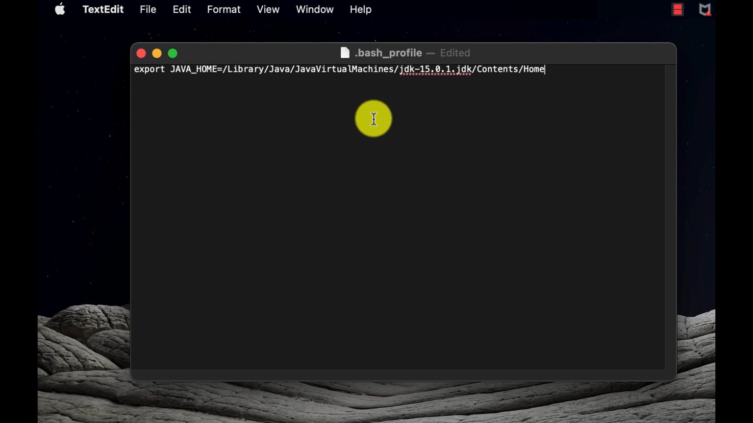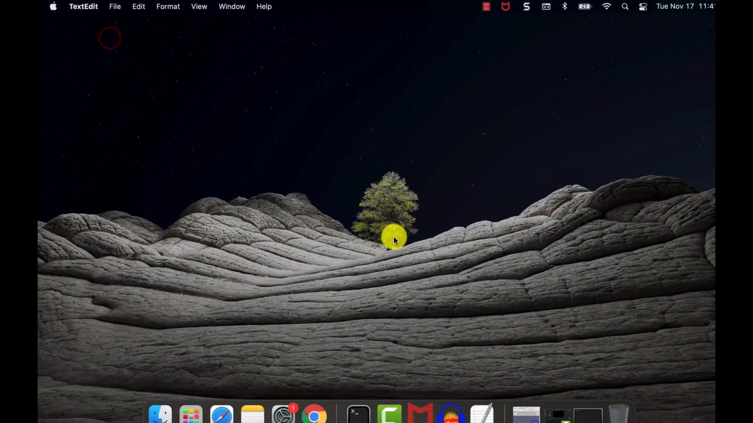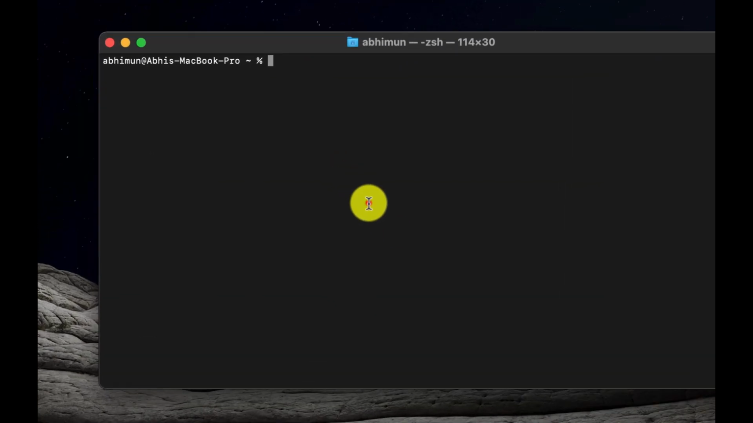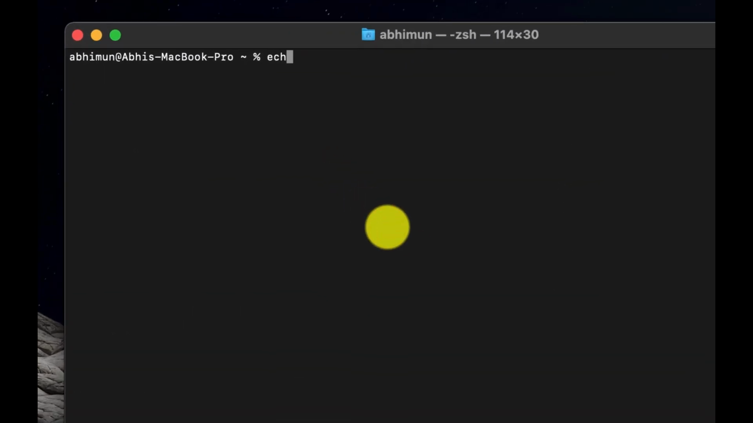Now we will save the .bash_profile file and close it. Open the terminal. Now if we type echo $JAVA_HOME, it is not printing the Java home. Actually, as we have edited the .bash_profile, we have to close the terminal and reopen it, because .bash_profile gets executed when the session is created.